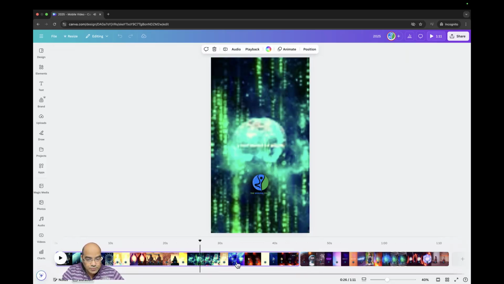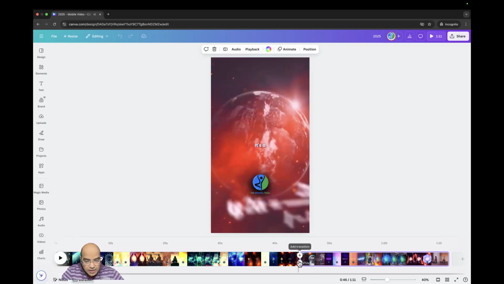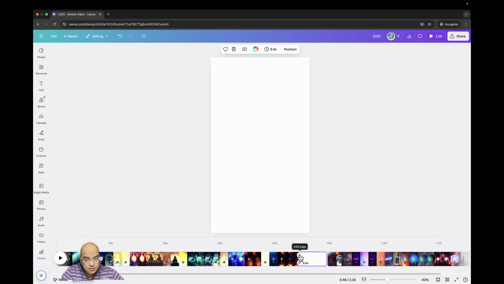Let's say this is one page, this is the second page. In between, I want to put up an image. I want to add another page where I want to put up a name or I want to put something else.